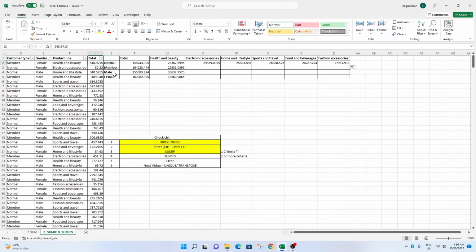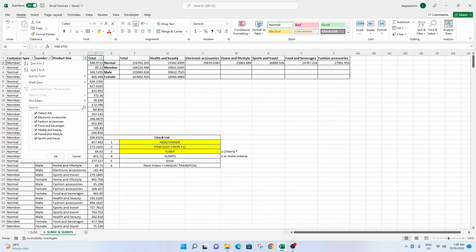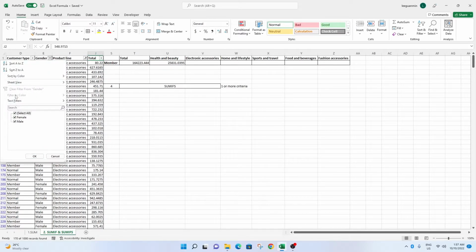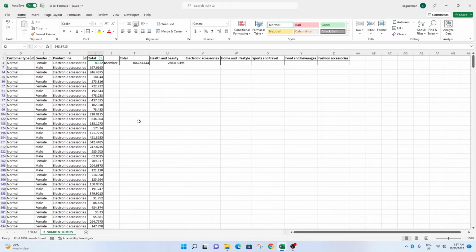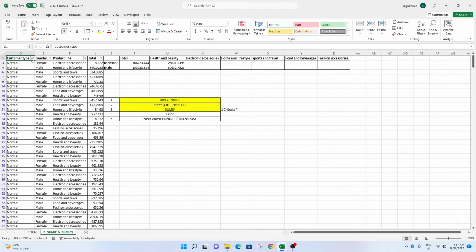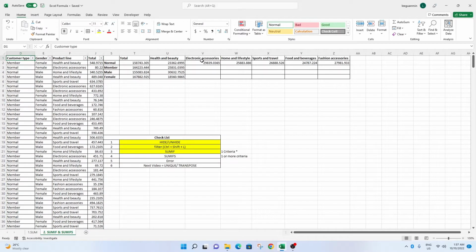So okay, I'm going to check this one, electronic accessory and normal customer. As you can see, the total is 29839. Okay, so I just open it back, and it's 29839. So it's actually correct for all.